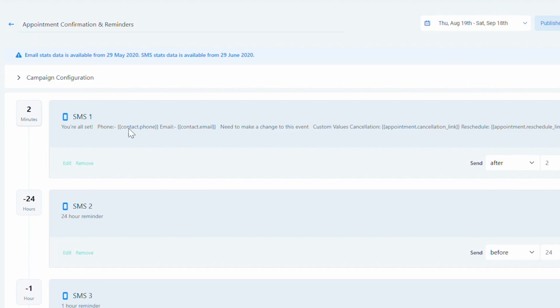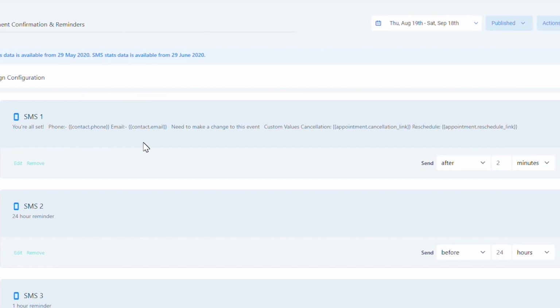You could create a campaign and include custom values in one or multiple email or SMS communications with any pertinent information for your reminder communications. You can use the appointment details like the date and time. There's even a custom value for appointment date and time combined together. You could also set up a custom value for cancellation, a custom value for rescheduling, anything else that you need.